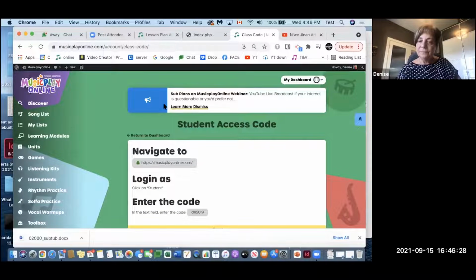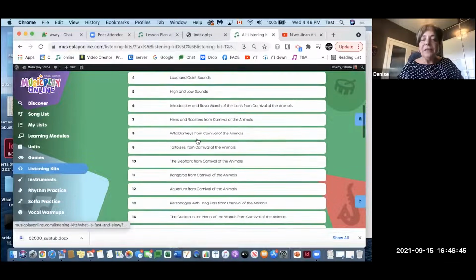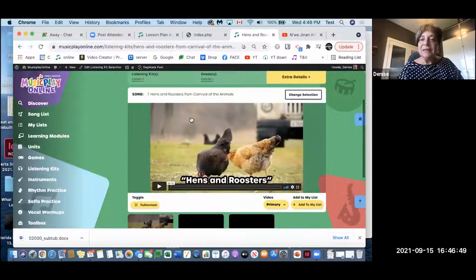Okay. Perfect. So while you're still on this page, another question came up. Do you have to make up your own code? I did print one out. Is that the correct code? That is the correct code. But really and truly, anytime you forget your code, you can go back and look at it, but you don't have to give this to kids, because any link that I give kids, be it from a listening activity, I want the kids to watch Hens and Roosters from Carnival of the Animals.